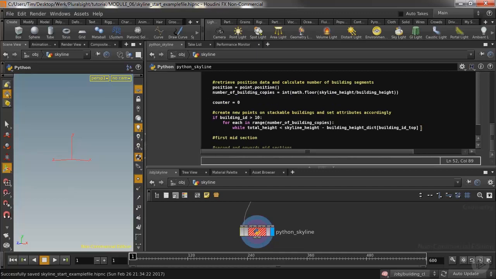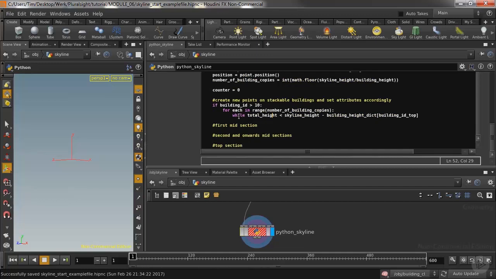So we have a while loop starting with while total height is less than skyline height minus building height dictionary building ID top. So what this does is this retrieves the height value for the top section. And this is because I'm going to exit the while loop or break the while loop as soon as the total height value exceeds the skyline height minus the top section height. If we don't do that, or if you would, for example, just do skyline height alone, it will keep adding points or building sections until that skyline height is met and then add a top section, which means that our buildings will always be taller than the skyline height.